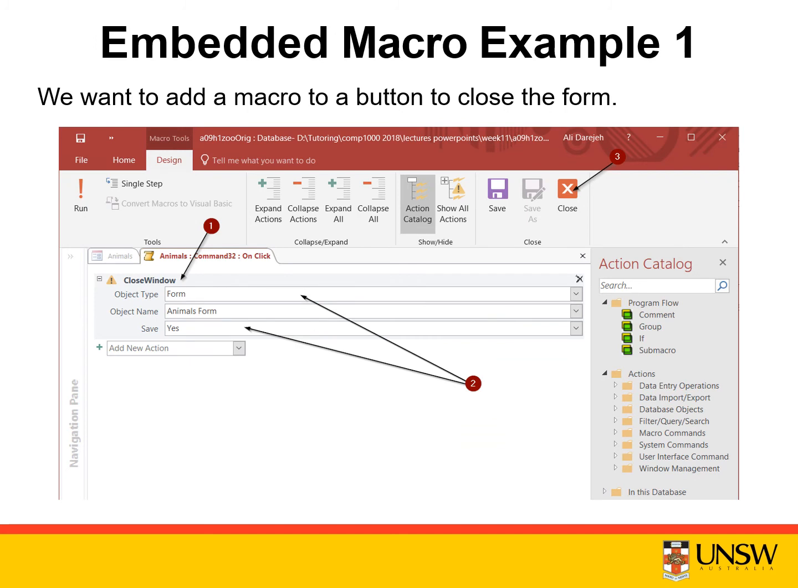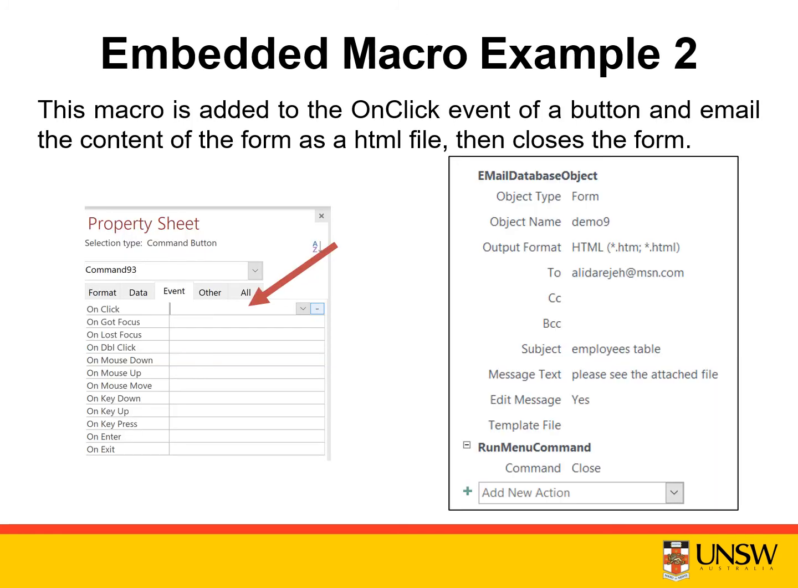Let's have a couple of examples. For example, this macro saves the form and then closes it. This macro is added to the onClick event of a button and has 2 different commands. It first emails the content of the form as a HTML file, then closes the form. Watch embedded macro demos in the next slides.